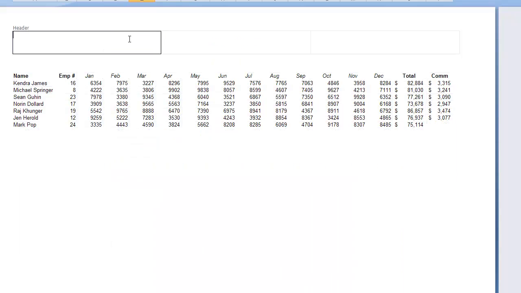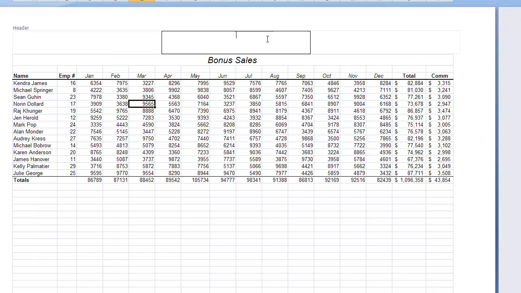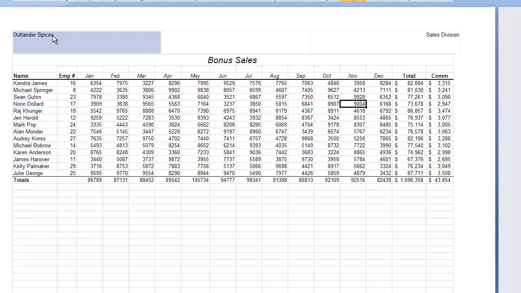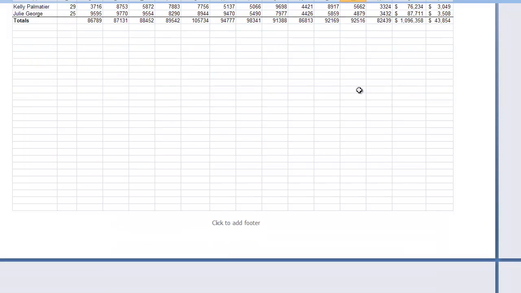So watch what happens here when I click to activate any area of the header. You're going to notice that there's a design ribbon, a contextual ribbon that comes up on the screen with all of my header and footer tools, and I'm going to follow the instructions in the book. They're saying in the upper left hand section of the header we should type in Outlander Spices. In the upper right hand section, Sales Division. I'm going to click away from that. Now that I've clicked back in the worksheet, you can see immediately how this header is going to look. Now I'm going to scroll down a little bit here.